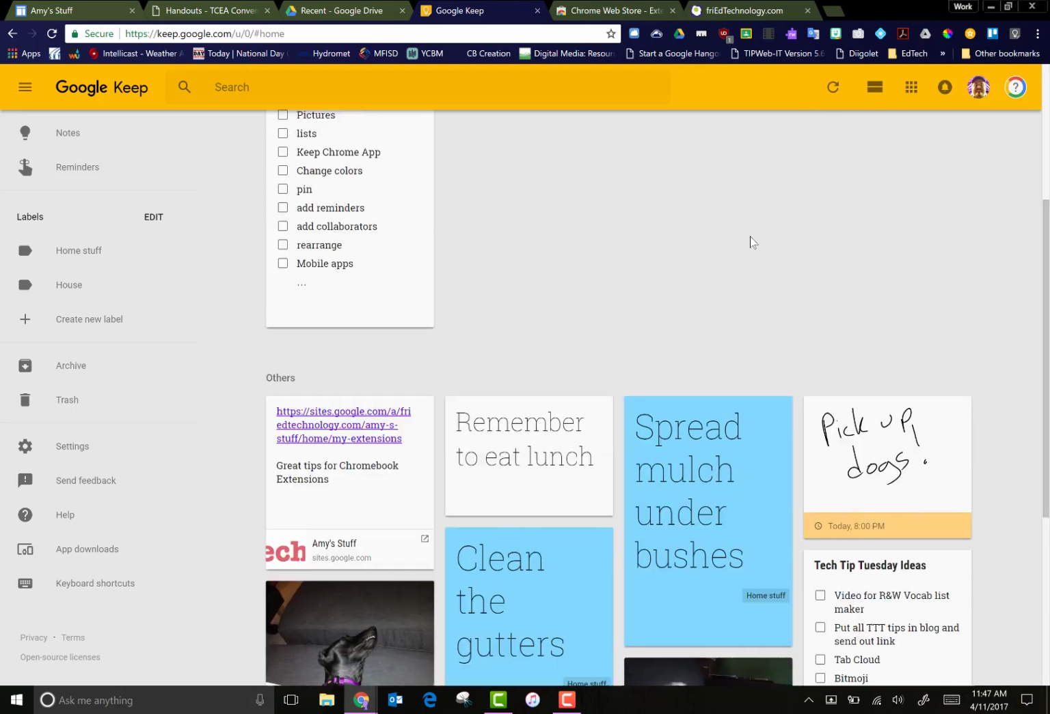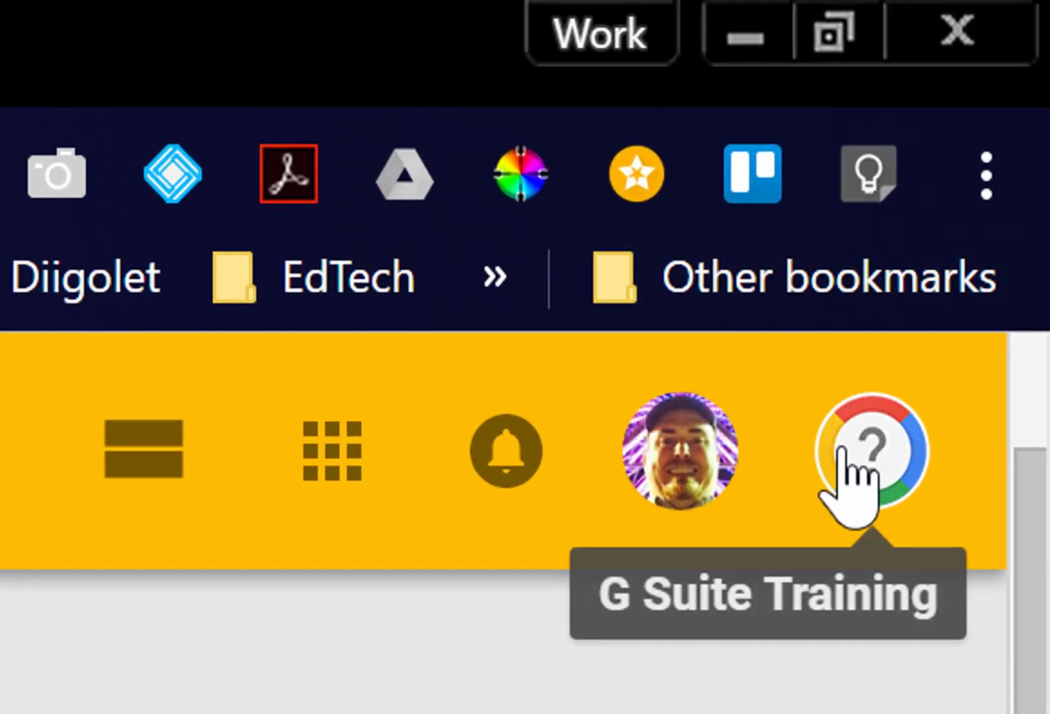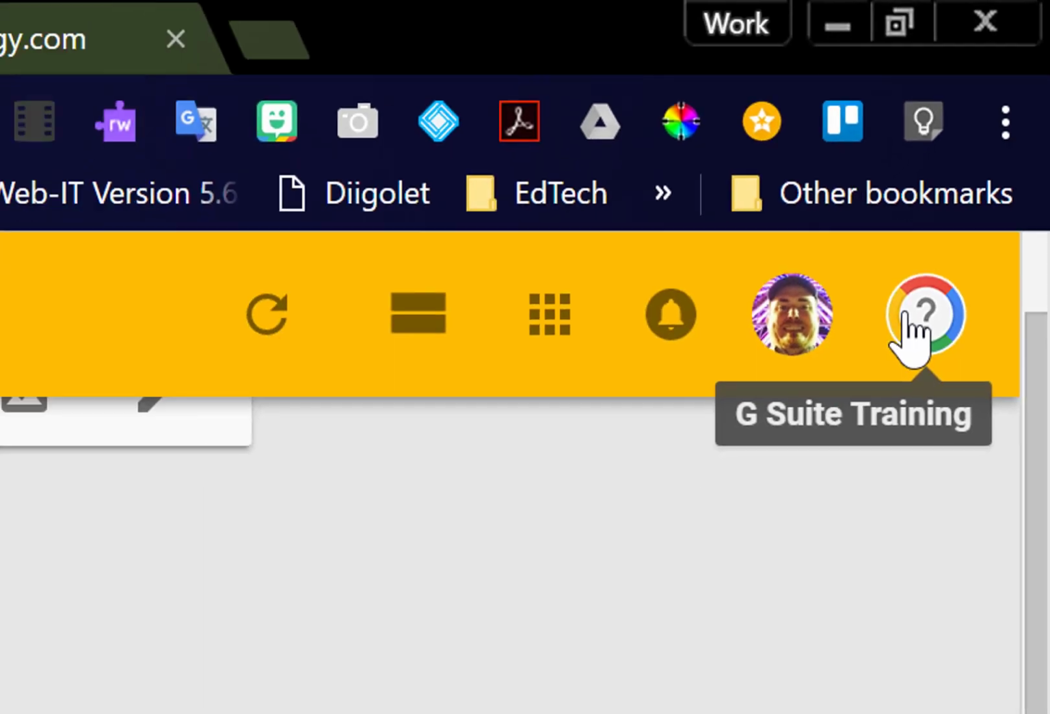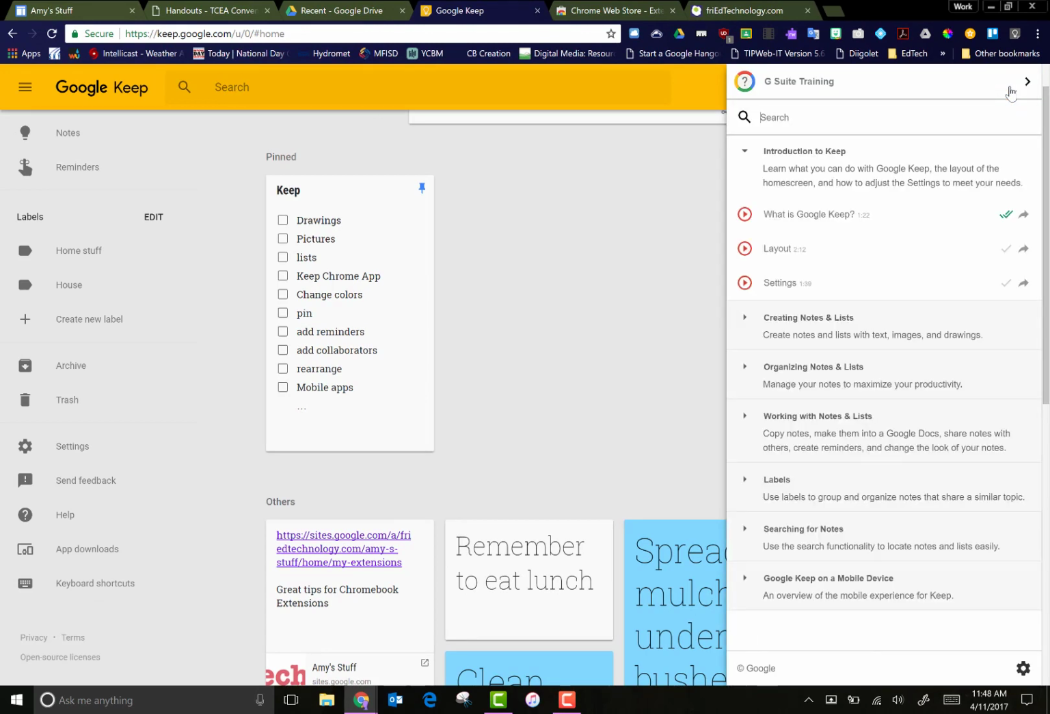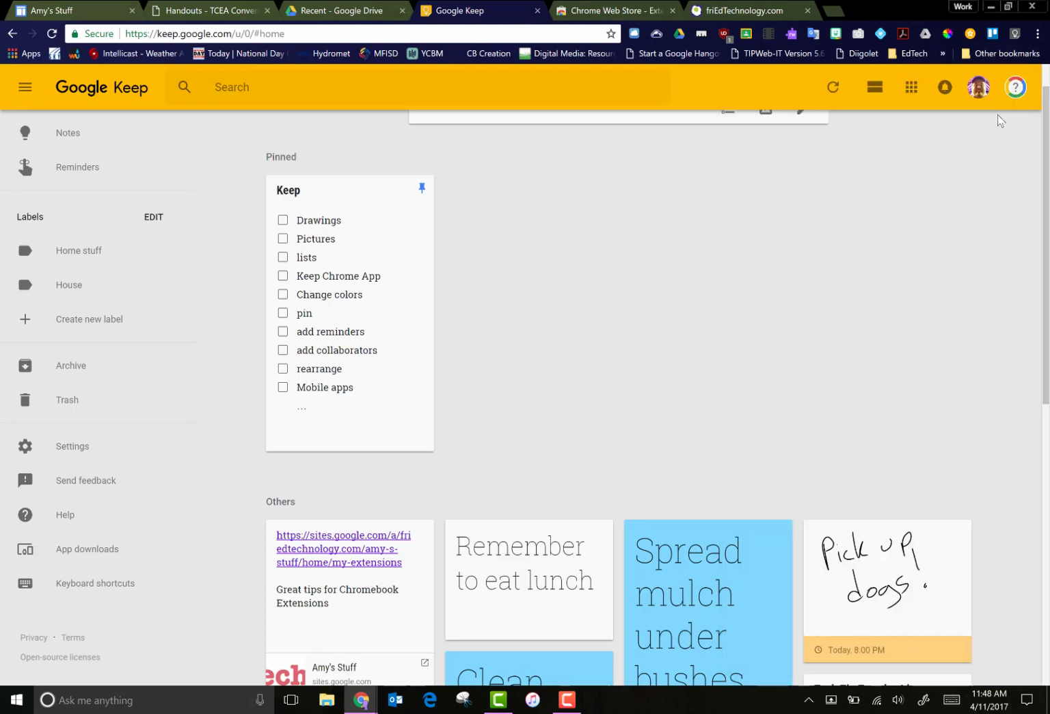Alright, the last thing that I want to remind you of is this little icon right over here. This is the G Suite training. This exists everywhere, well, almost everywhere in Google. Click on it and it has specific stuff. So if you are interested in Google Keep, I basically just went through what is Google Keep, the layouts, and the settings, but there's a whole bunch of other stuff here if you want to learn more about labels. There's 5 things on labels. This little G Suite training app exists everywhere. If you go into Docs, if you go into Drive, it's going to be unique to those. So if you have any questions, remember this is a great place to go and check.